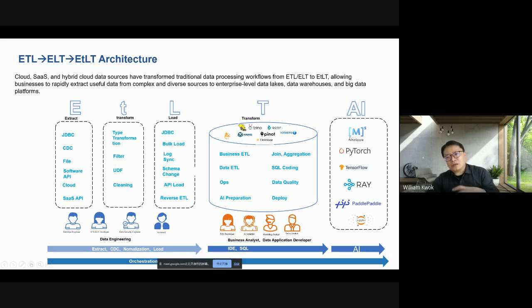And also data scientists and AI engineers will use data in your data warehouse. So the whole process will be extract, CDC, normalization, and load to your data warehouse. Then you can use an IDE, and you can write SQL in your data warehouse. Then you can do some AI algorithms in your AI platform. And for the workflow, no matter whether real-time or batch job, there will be orchestration tools along with the whole process. So this is the EtLT architecture.